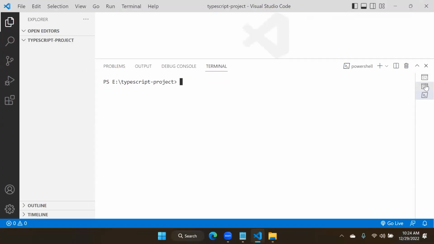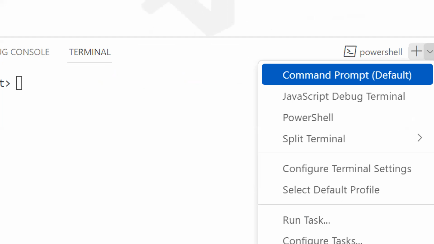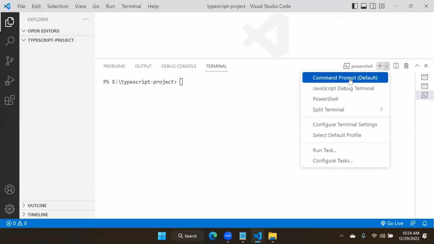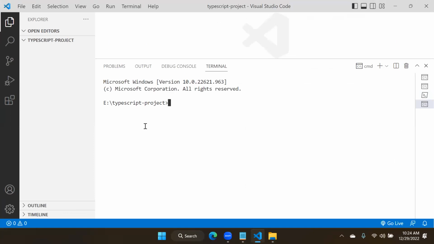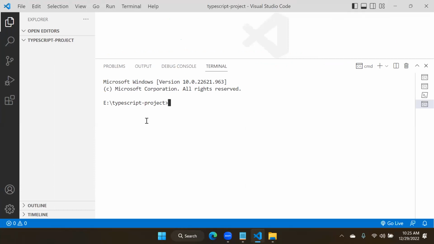How to do that? On the right side of the terminal, you will find a down arrow. Click there and select command prompt. Actually, it was showing which one? PowerShell. You have to select command prompt. Then it will open in command prompt. This is correct, right? Because PowerShell may fail because it requires separate installation. So always use command prompt. Open this command prompt.